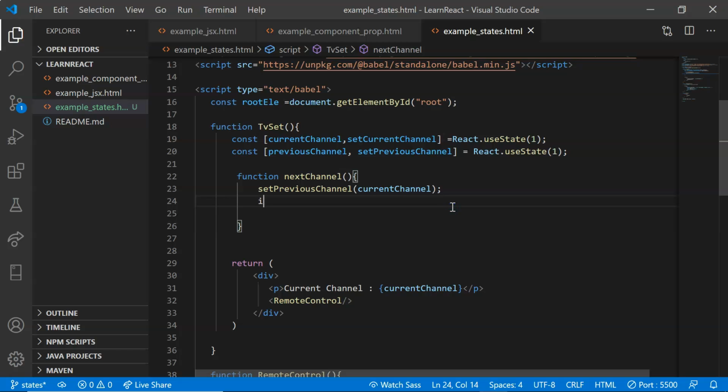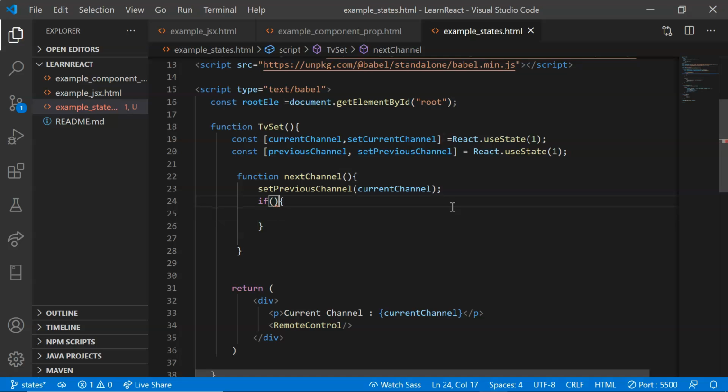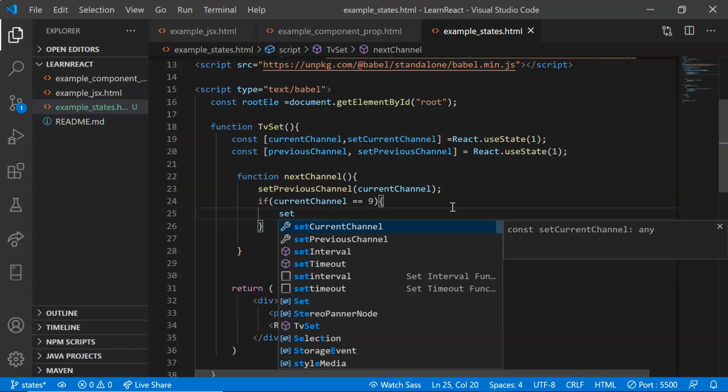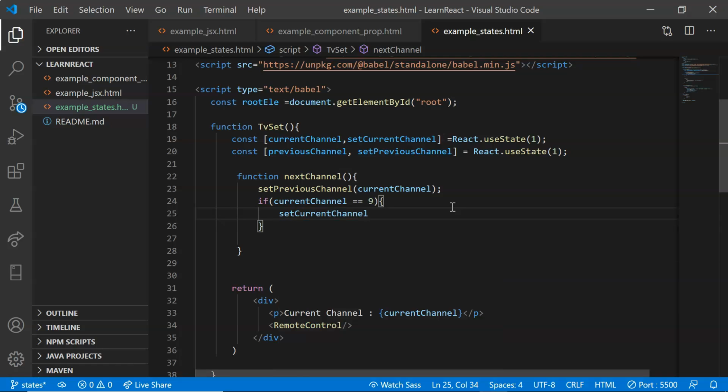What we'll do right there, since we have that exception, is check first. We're going to check the current channel. If the current channel is equal to 9, then let's recycle the current channel. So within the if statement, I can have set current channel. This is used to change the current channel.